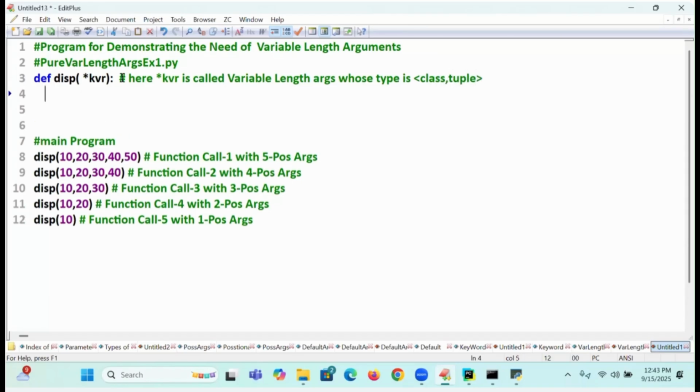Class tuple. Sir, can you print it? KVR, comma, type of KVR. First one you keep it. This one you keep it. Something like this, keep it like that. You execute. Now I am going to take it.